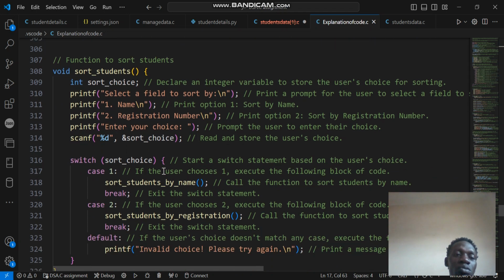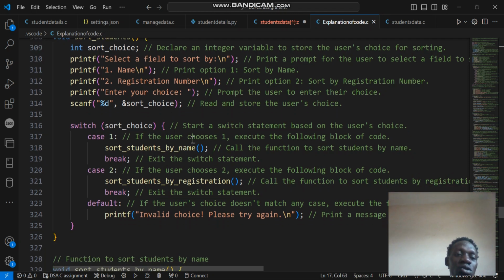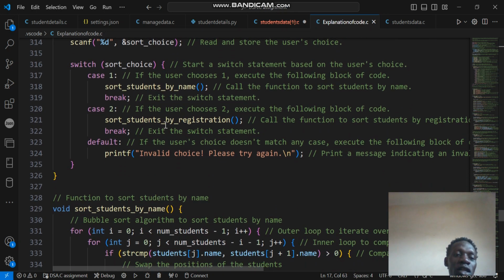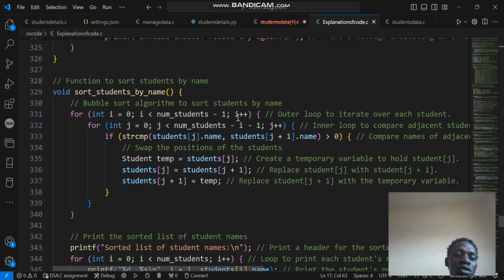Here is a function to sort student. You will create a submenu for the user to choose whether to sort by name or registration number, and prompt them to enter a choice, either 1 or 2, where 1 is to sort by name or 2 to sort by registration number.